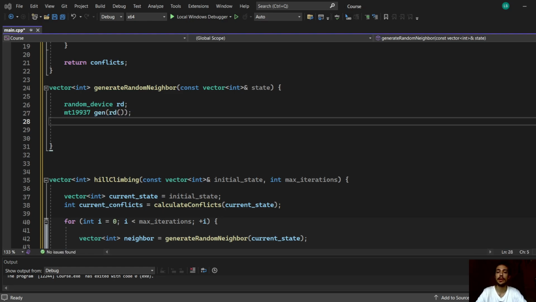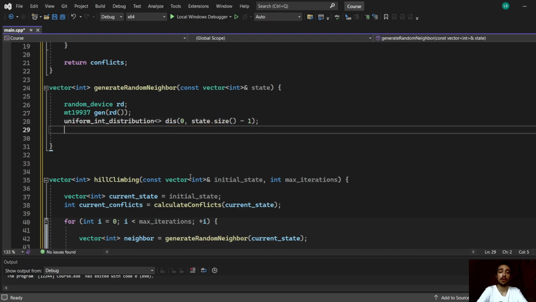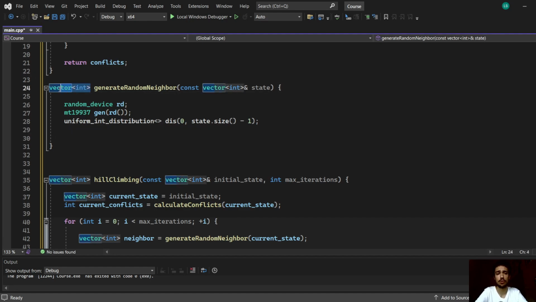Now we need to create a uniform integer distribution that produces random integers between the value 0 and the size of the chessboard minus 1, because if the size of the chessboard is 8, we are going to have indices from 0 to 7. We can do this with the uniform int distribution. We can call this variable distribution. This is going to be from 0 to the state size minus 1. And remember, whenever we define a new uniform int distribution, we need to define the type between the symbols less than and greater than.